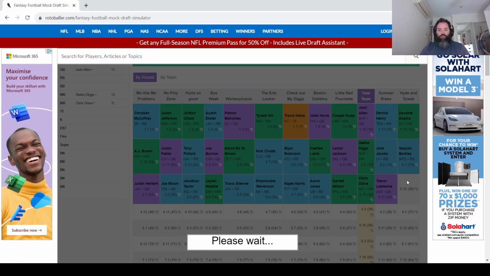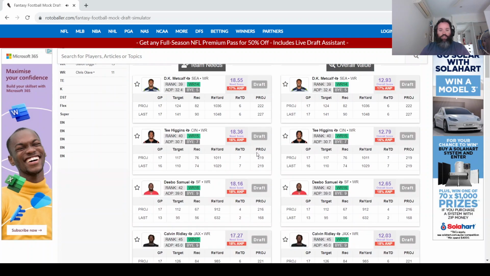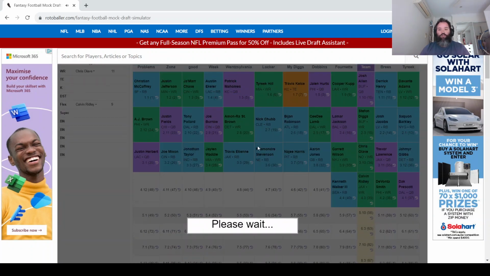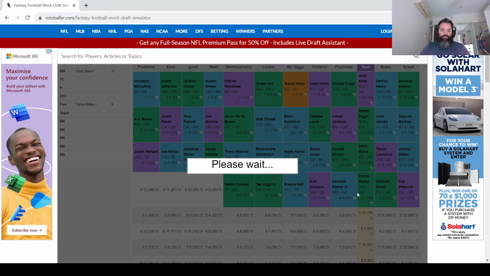So we've gone Chris Olave, Trevor Lawrence is gone, another quarterback. Yeah, we're definitely getting a man. So Calvin Ridley, boom, lock it in. So yeah, 0 RB all the way here.